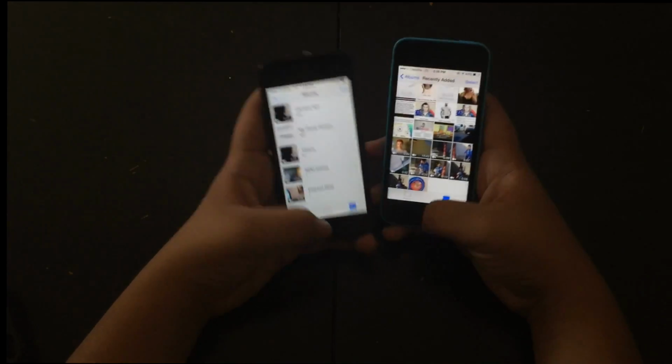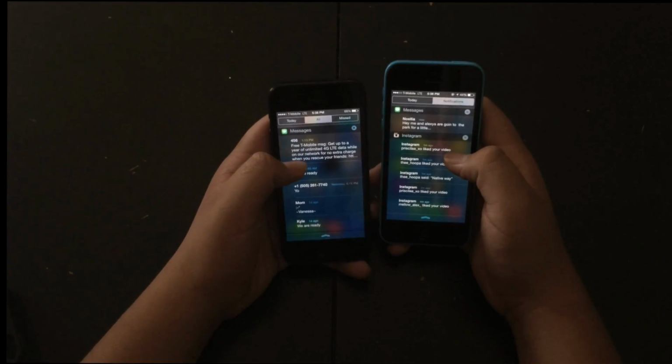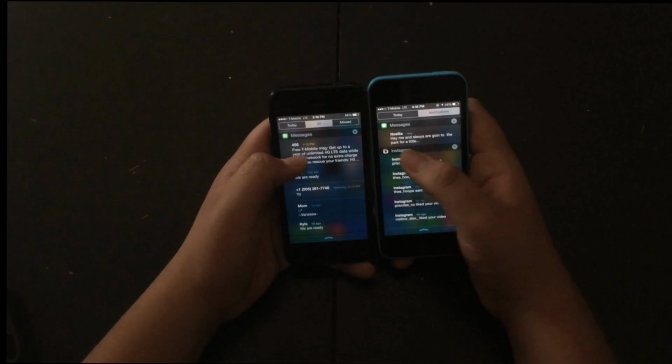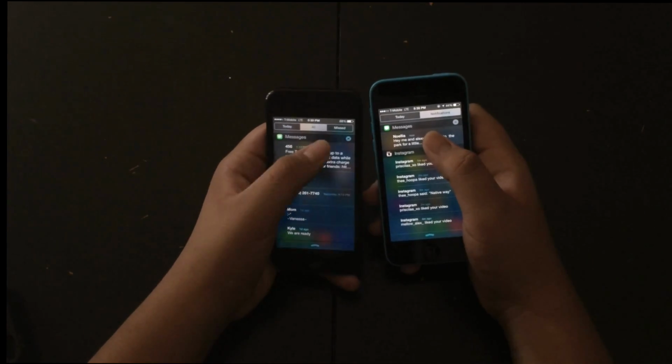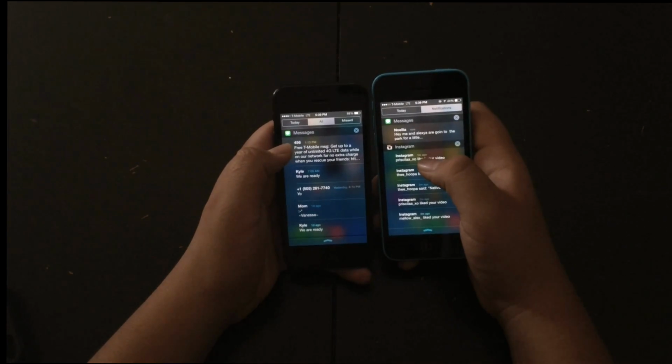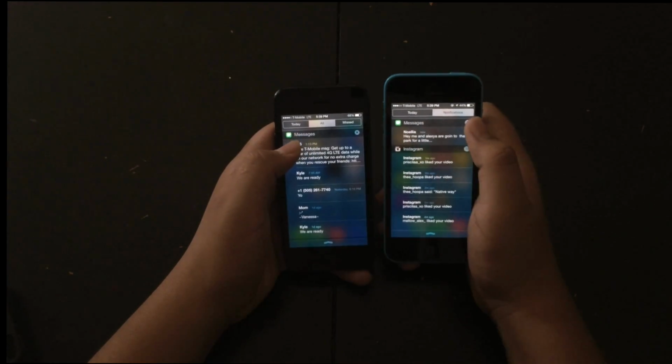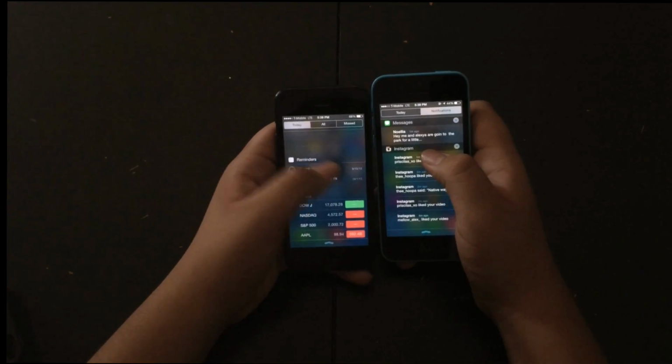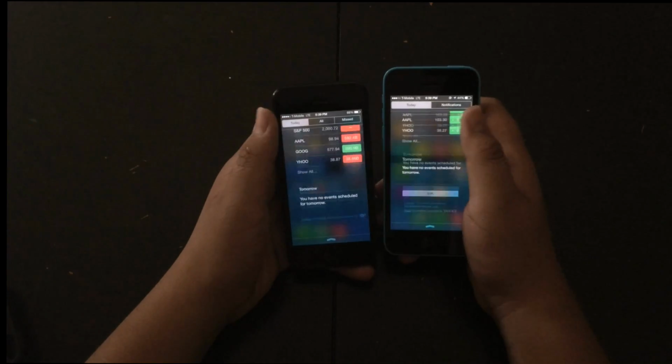Also, Notification Center has knocked out one of the tabs. In iOS 7 you can see it has Today, All, and Missed. And now in iOS 8 all it has is Today and Notifications. The Today tab is basically the same.